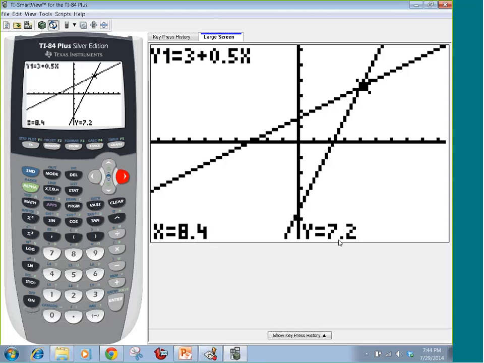So at 8.4, I'm at 7.2 on this function. When I switched to Y2, 8.4 is at 7.8. So that wasn't exactly right. So if I move back at 8, I'm at 7 for my output on Y2, change back to Y1, 8, 7. So it looks like that is the point that is common to both of those lines. So really building this idea that the solution, for at least a system of linear equations, is the one point that both lines have in common.